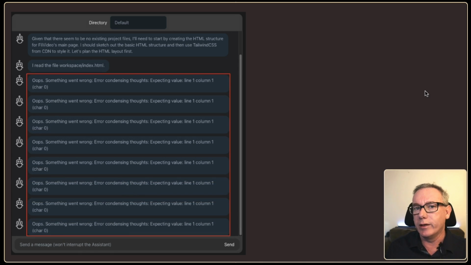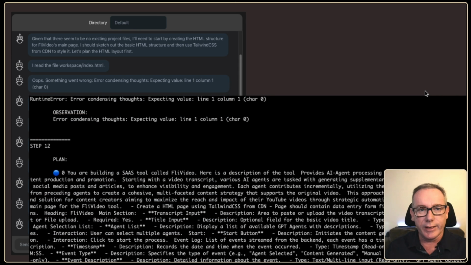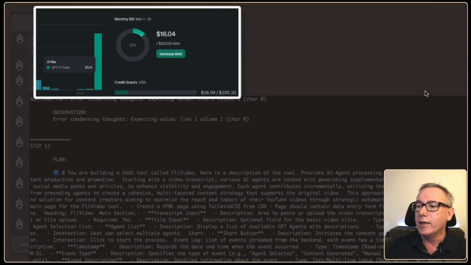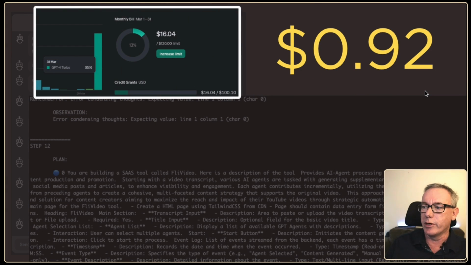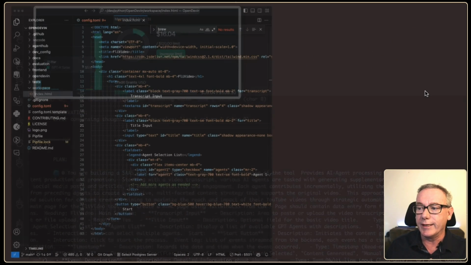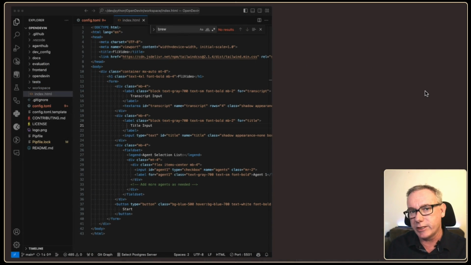If you go and look at the terminal, you can see that there's big prompts being sent, and this is step 12 at the moment. And that got me thinking, is this costing me money? I went over to the costing and saw that 92 cents had been consumed at this point. What did we get for it? We got this HTML page.